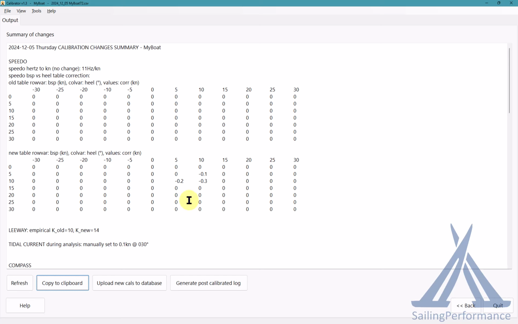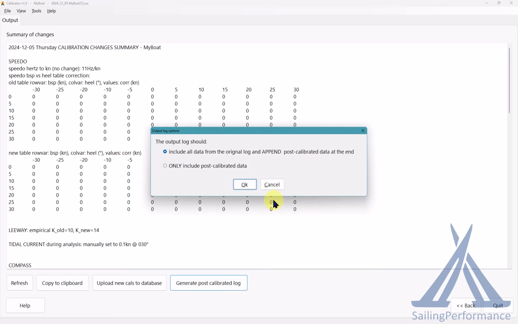and he can go to the boat the next day and punch in all the new numbers. And then finally, because we now have a post-calibrated log, let's output that, because this is definitely what we want to use in race replay rather than the original uncalibrated log. So we can do that, generate post-calibrated log.